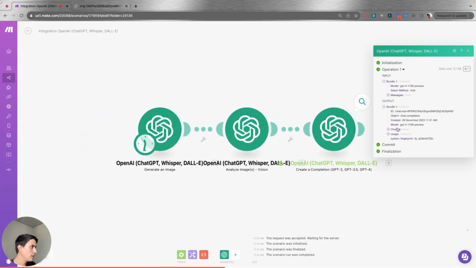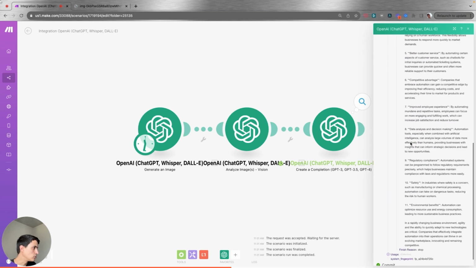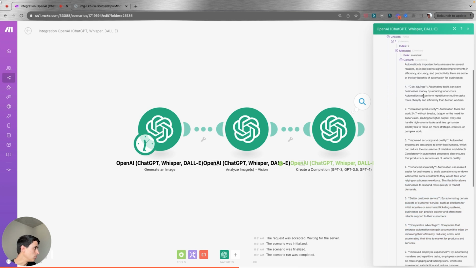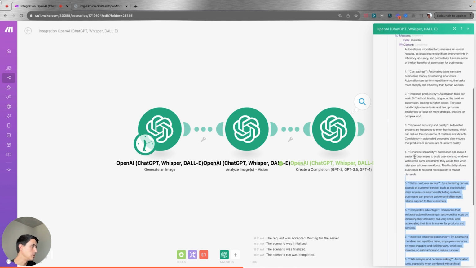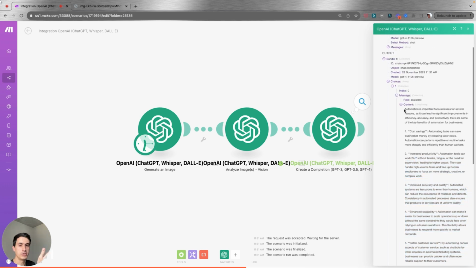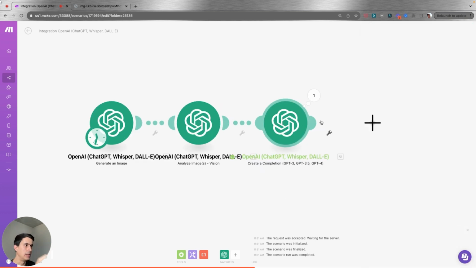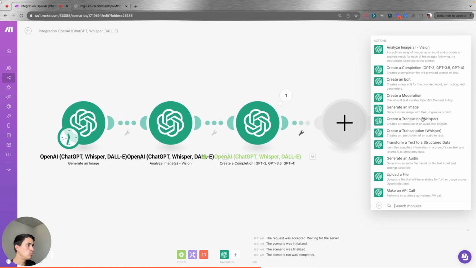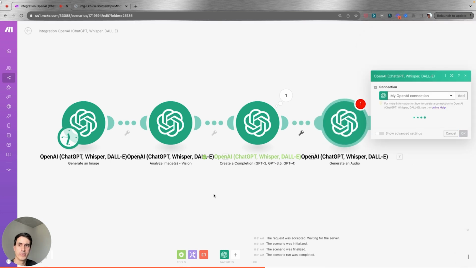Okay, so it's ready. So let's check the output. So content. Okay, so this is the output of this module. So yeah, it's a long content about why automation is important to businesses. Okay, so using their brand new GPT-4 Turbo model. You also now have the ability, which is our fourth brand new AI feature here, to generate an audio from a text. So this is very new here.